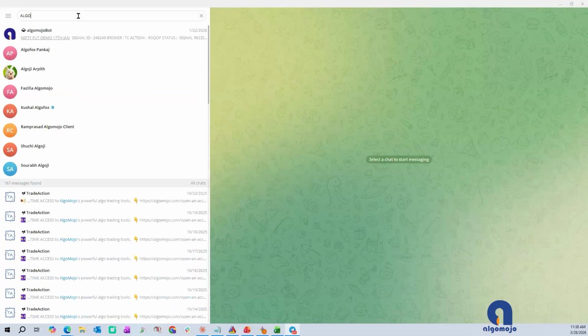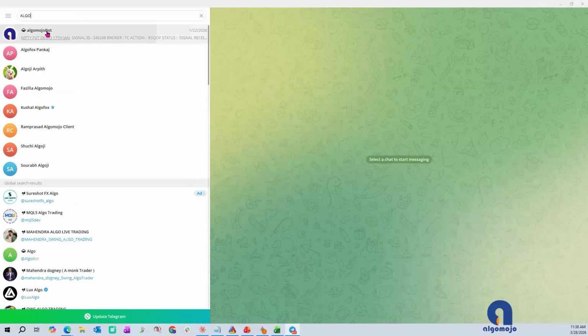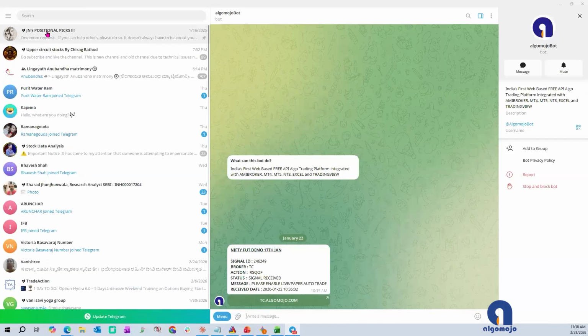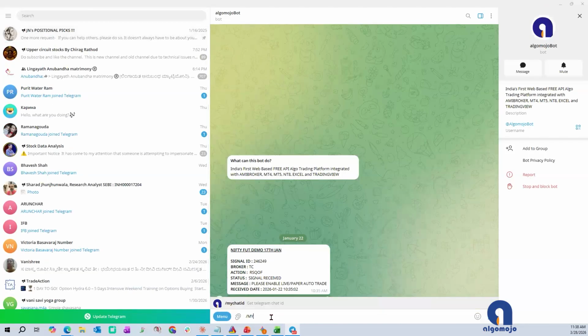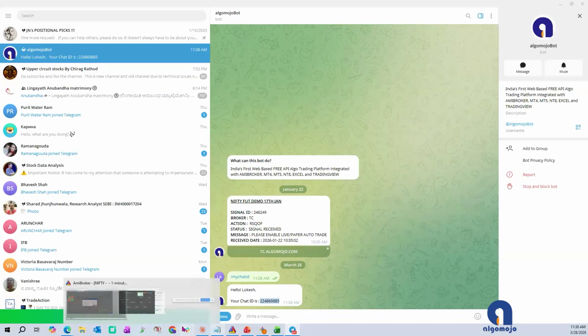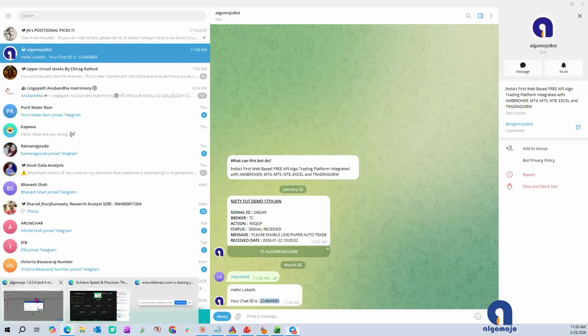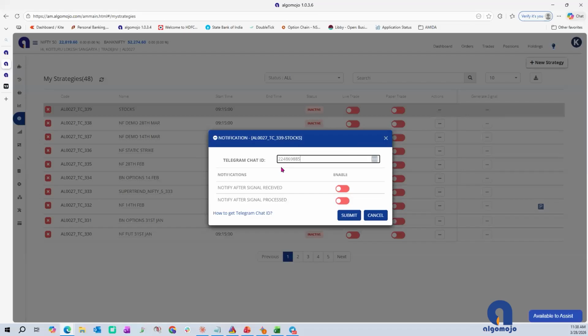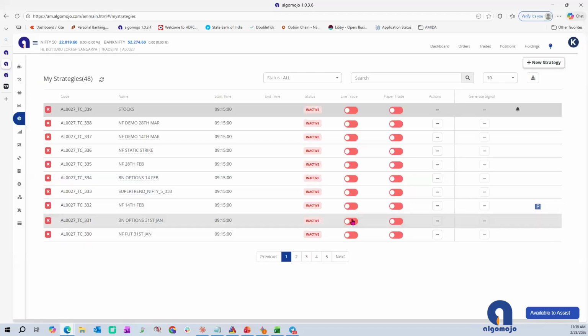For example, here, go to this bot called Algomojo bot and say slash my. You can select this my chat ID, copy this, and paste it here for the strategy that you created, and say enable. If you want it for both signal and order process, you can enable both and say submit. You'll be able to see that there's a notification enabled here.